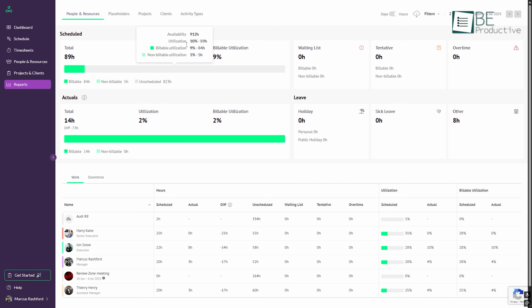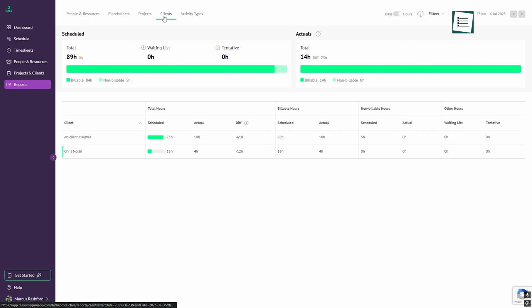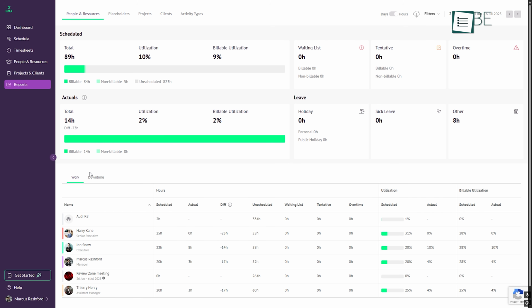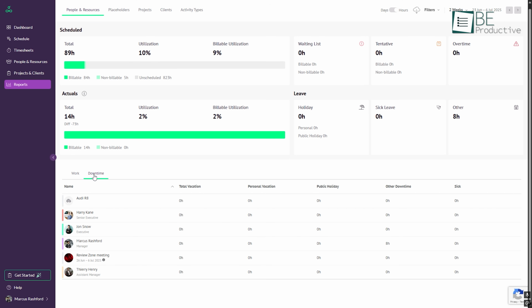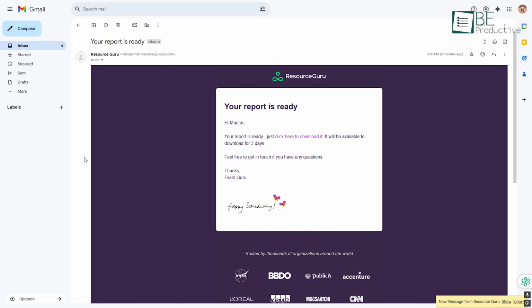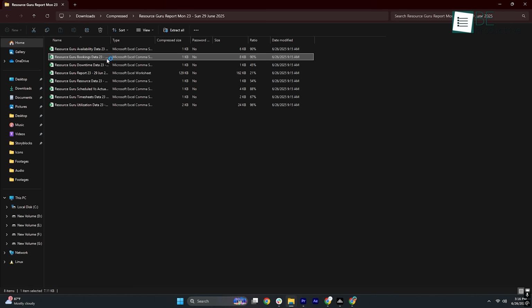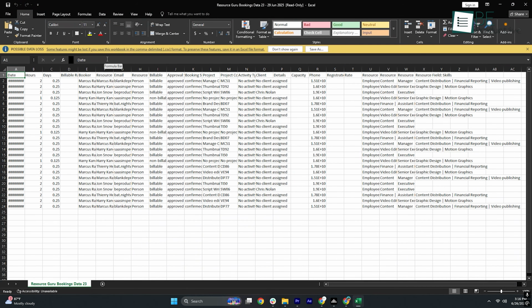Let's say you want to know how many billable hours your team spent on a specific client last month. Just pick your filters, switch over to the Work tab, and you're good. Or if you're trying to track time off, like who's been on vacation or out sick, you can jump into downtime to get a full picture. And when it's time to share or save your report, exporting is simple. Just grab a CSV or Excel file, complete with all the raw data for whatever deeper dive you've got planned.